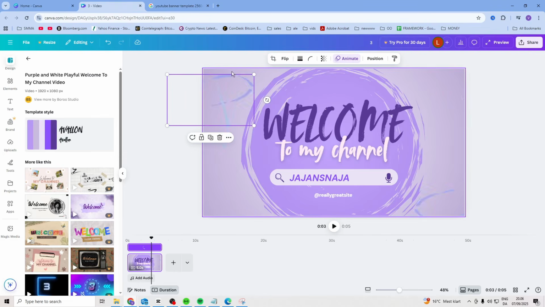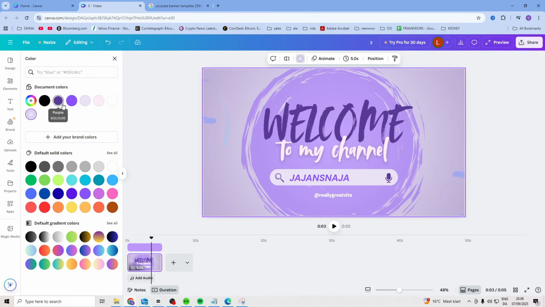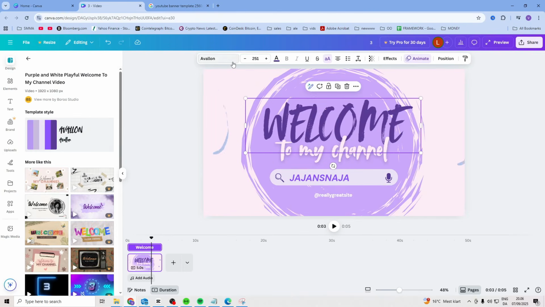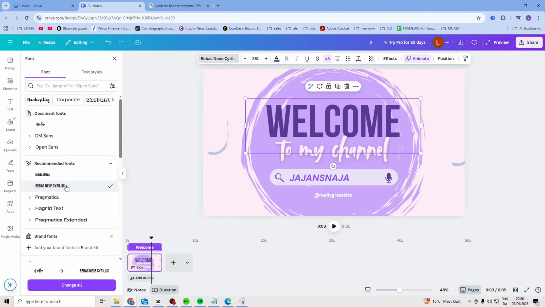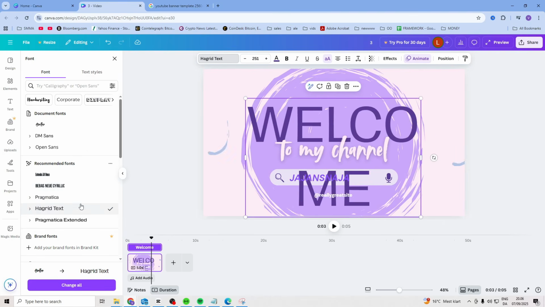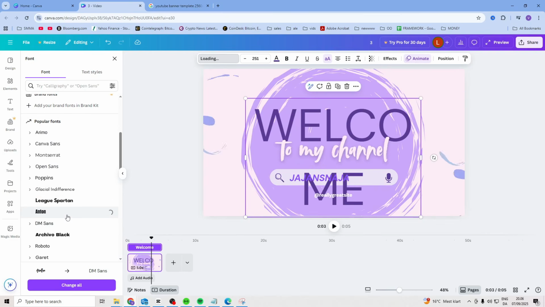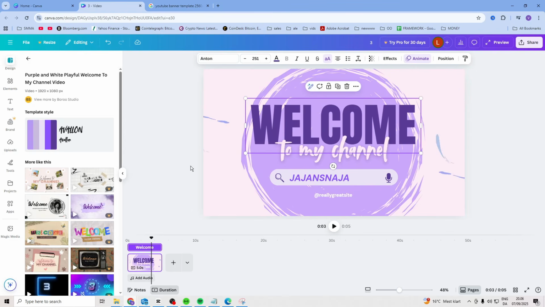I suggest you change the colors to match your branding, so it's not just a template that anyone can find. And also you might want to change the fonts to something else. These are not very good, but if you look for the fonts, you can find something that looks really good, right? So that's what I suggest you do, guys.